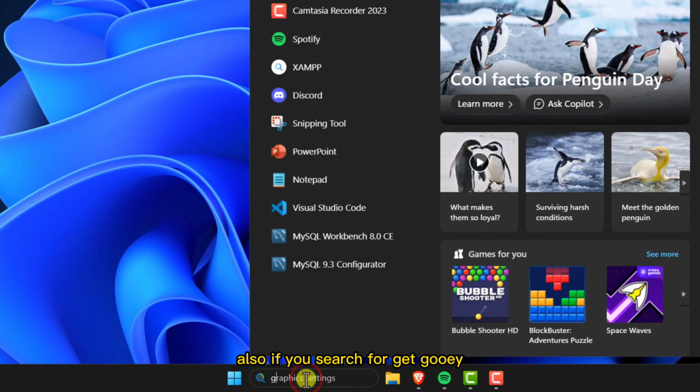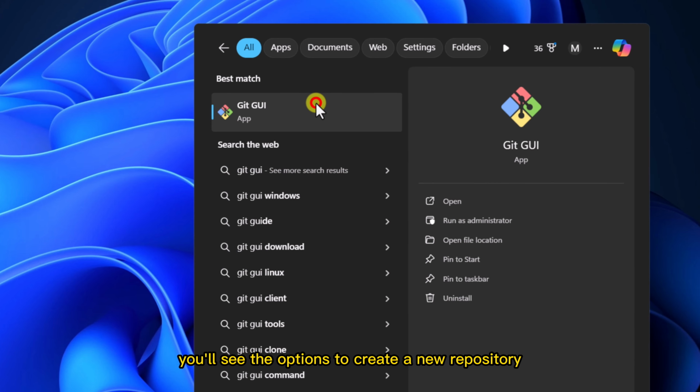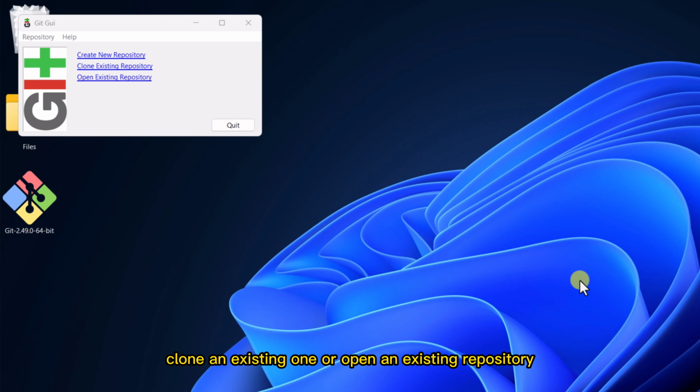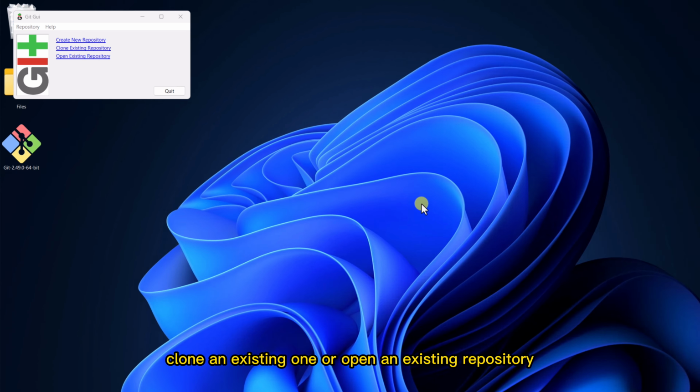Also, if you search for Git GUI, you'll see the options to create a new repository, clone an existing one, or open an existing repository.